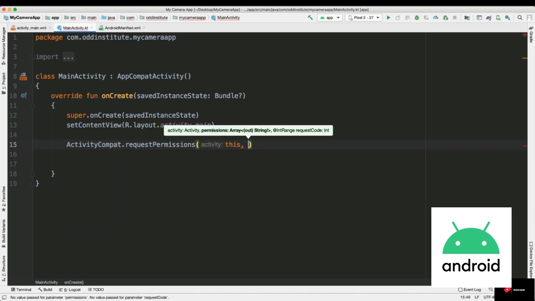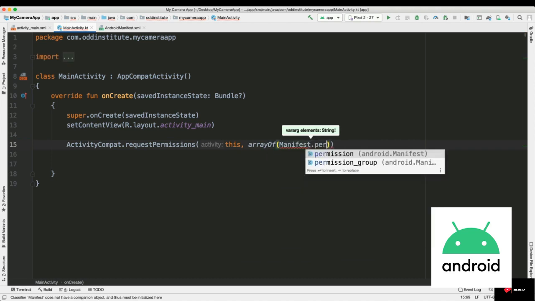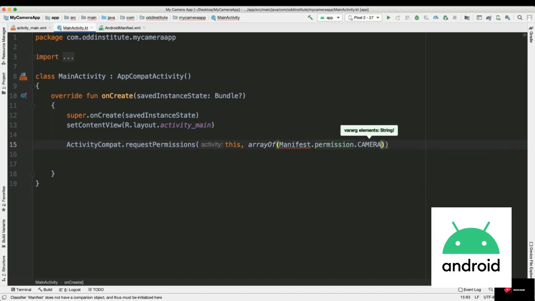So I'm just going to say ActivityCompat.requestPermissions. And this wants 3 arguments. The very first one is this, and then there is an array of permissions. So it's an array of the only permission I care about right now, which is Manifest.permission.CAMERA. And then finally, I'm going to give it a request code and I'm just going to give it 100.